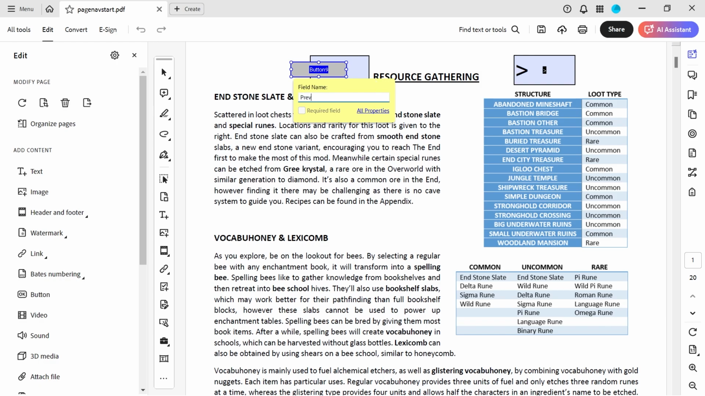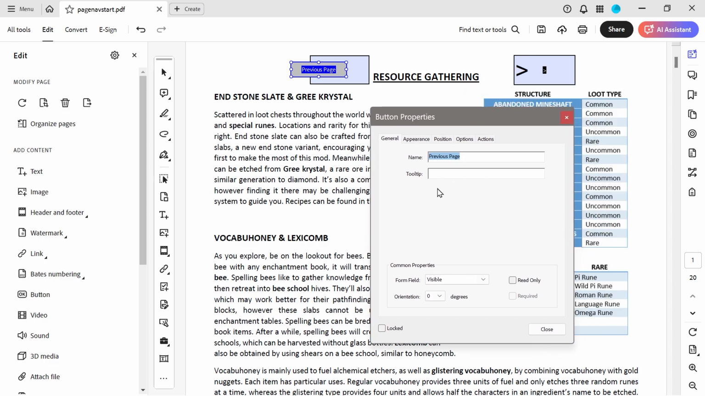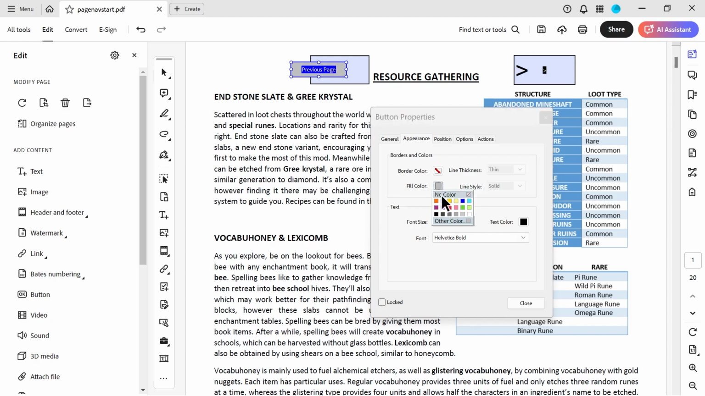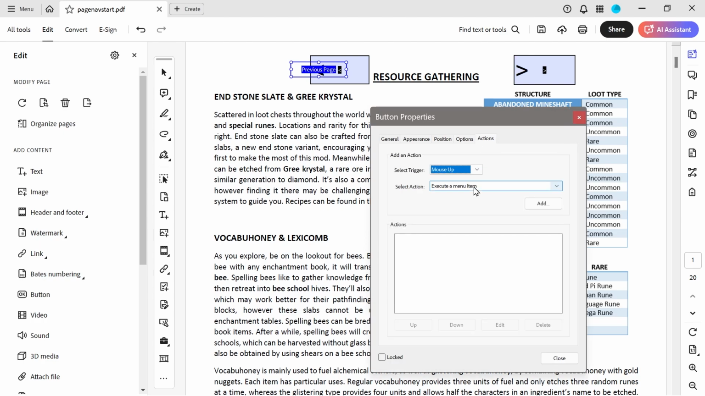Okay, so this is going to be a previous page. So let's jump into that. And it's going to be: click here to go to the previous page. And we'll do visible but doesn't print, and we'll make sure that our fill color is no color here. So then what do we need to do? This section is basically if you want to have an icon. Sometimes if you have a mouse over or mouse down, it might change the color of the text or something like that. I'm not going to do that here. And we're going to do mouse up, which is basically on release of the mouse.